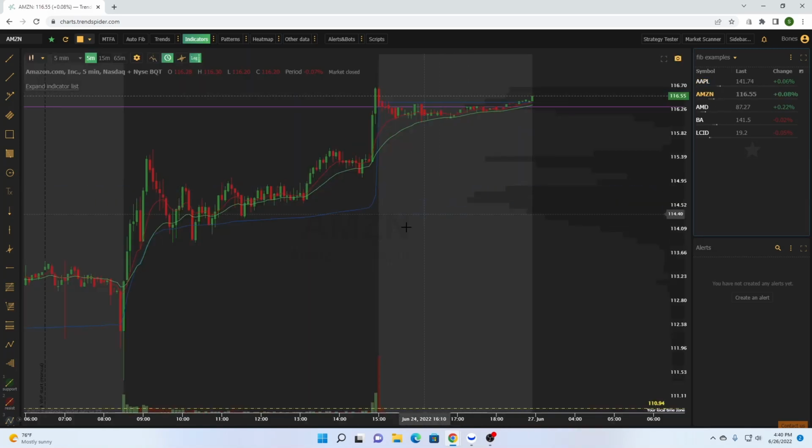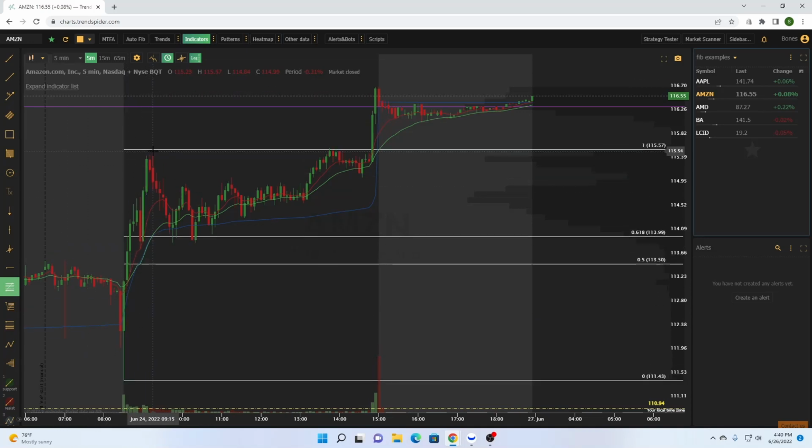To give some more examples, let's look at Amazon here. As we see here, we get a nice impulse move off open, bullish engulfing of that last candle, and then we do get a nice retracement. So in my case here, I'm gonna flip that to there.